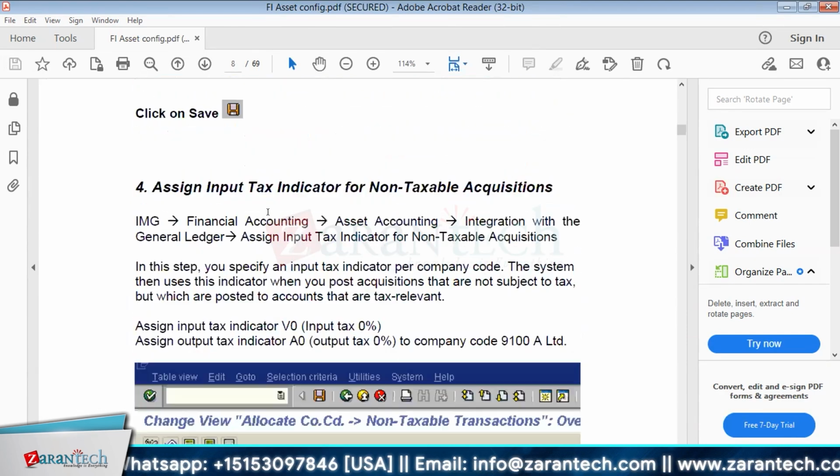In the next step, step 4, we will assign the input tax indicator for non-taxable acquisition. So what are we doing in this step? In this step, we specify an input tax indicator per company code. The system will then use this indicator when you post acquisitions that are not subject to tax, but which are posted to accounts that are tax relevant.